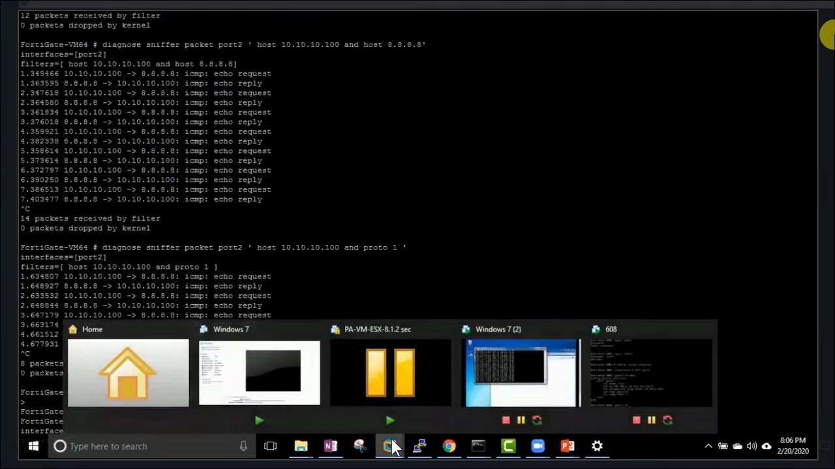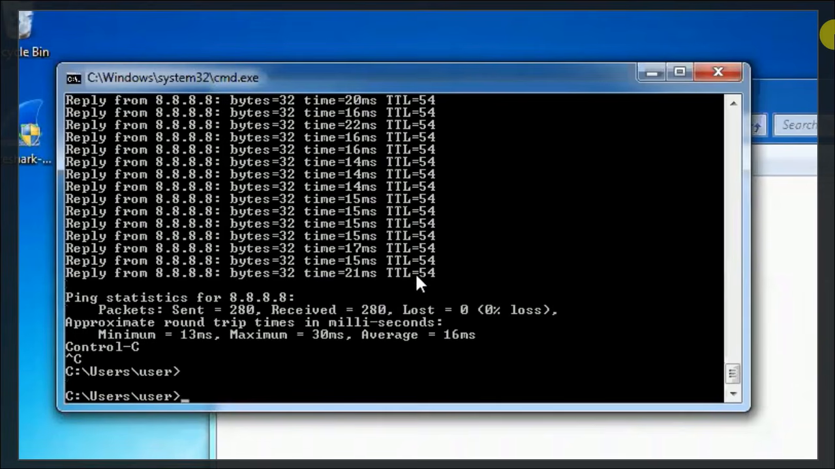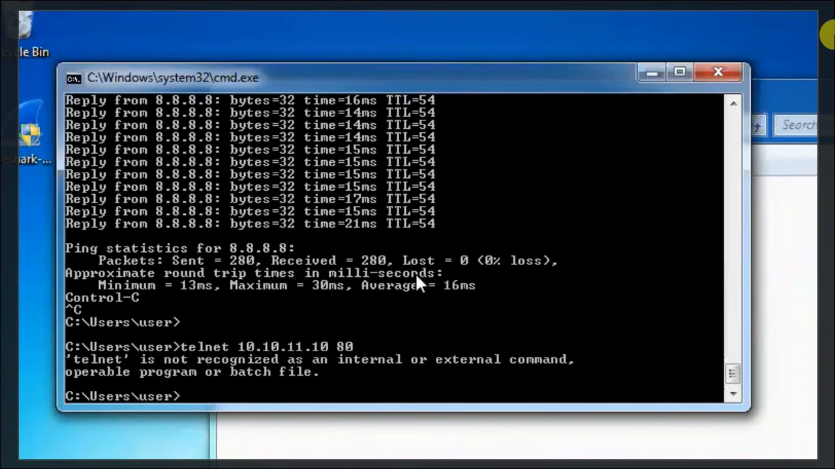For that, suppose let me initiate the traffic from here, telnet. I think telnet might not be working on maybe 7.10.18. Okay, it's not working.